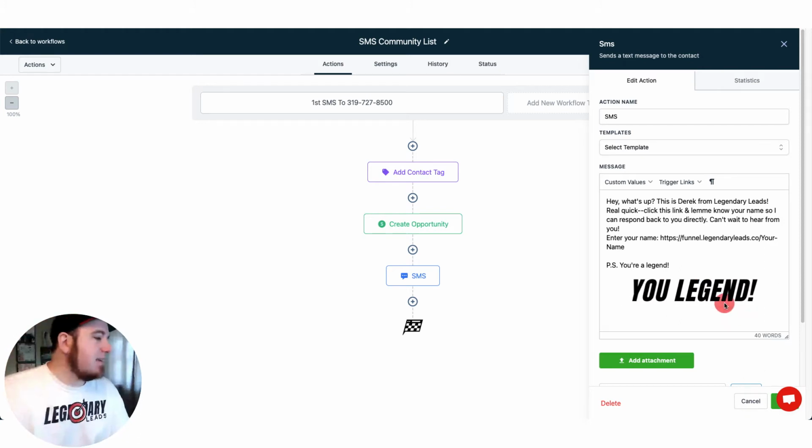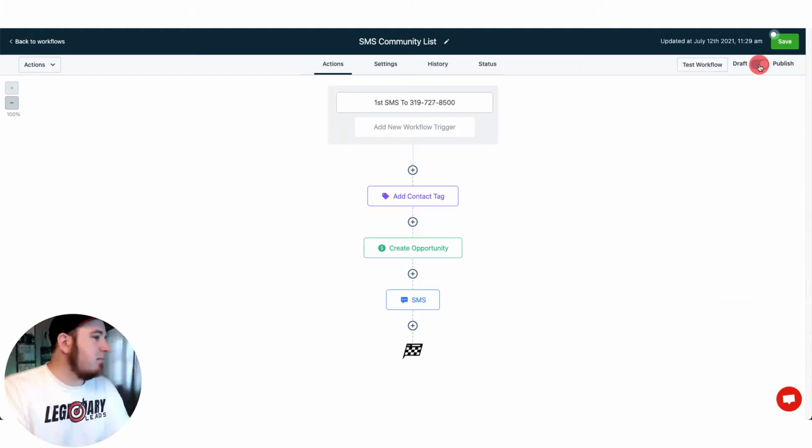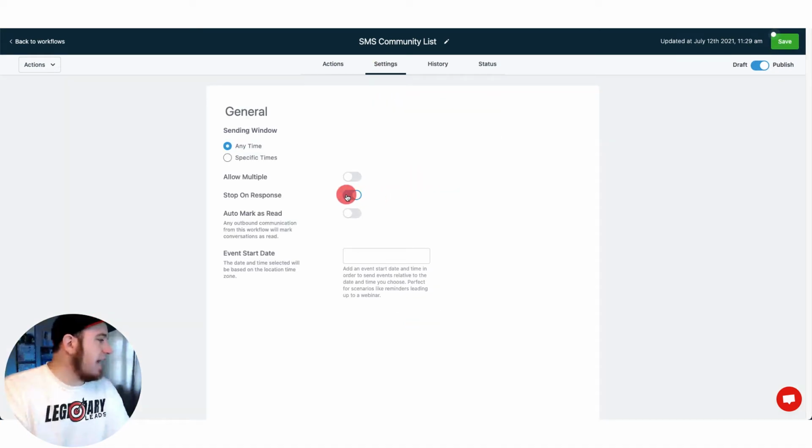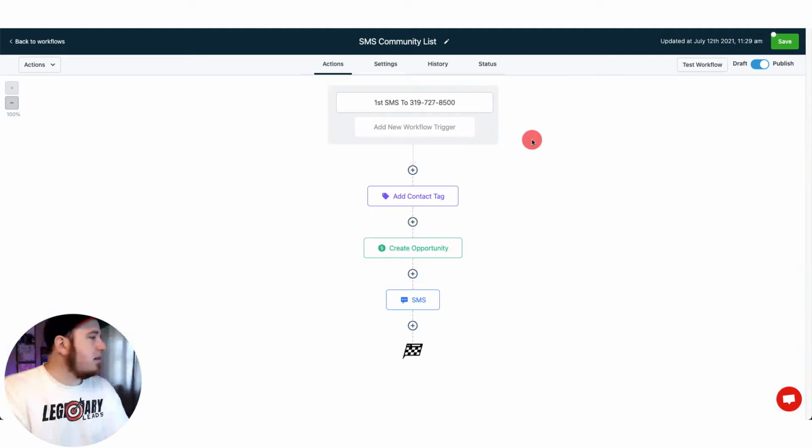So once that's done, we can hit save here. Make sure this is published, save it. In settings, toggle this stop on response. So we only want this to run the very first time someone sends us a text message, and that will trigger this automation once and then never again. So hopefully that makes sense for this workflow.